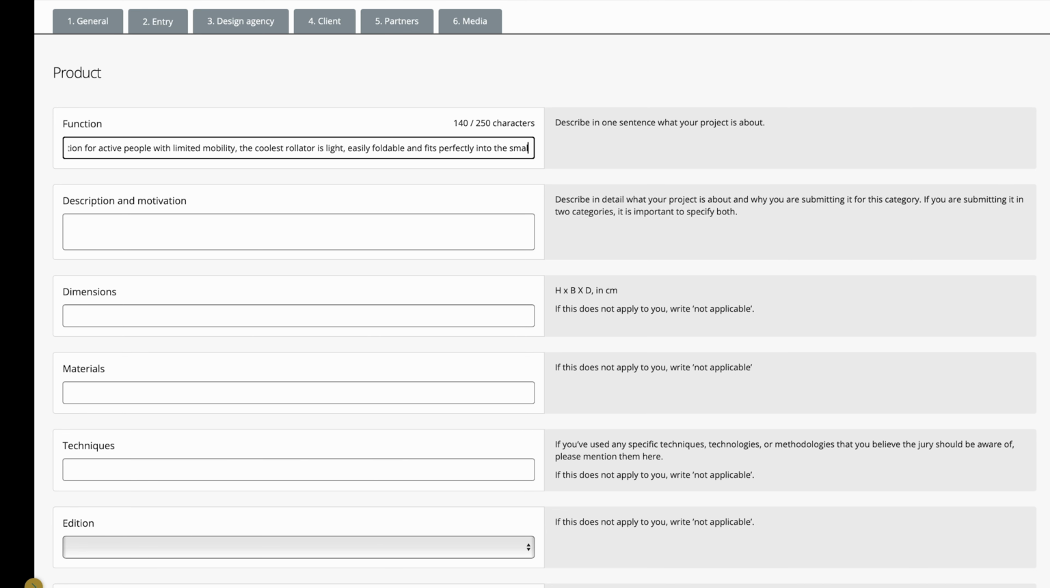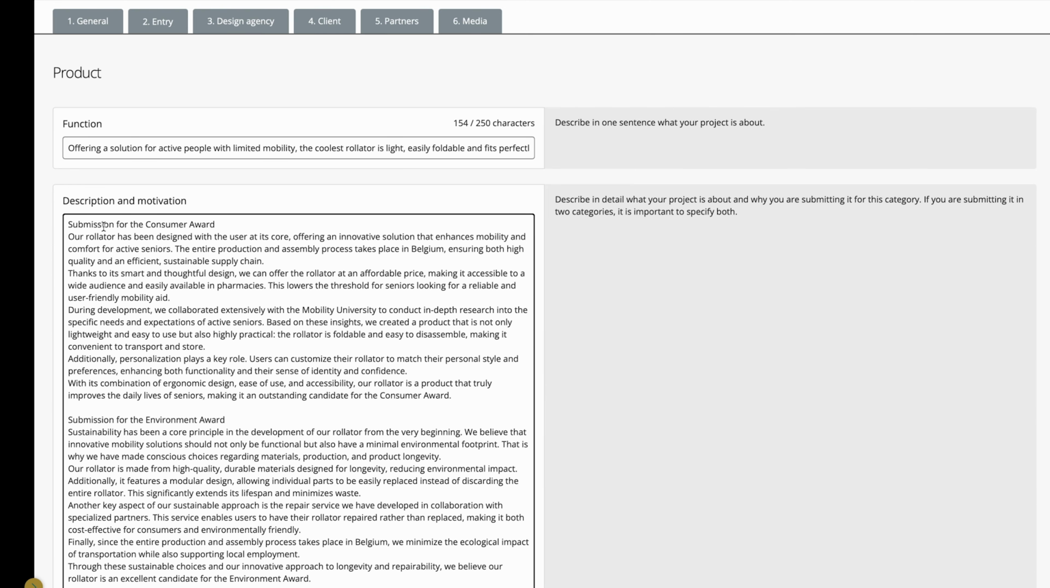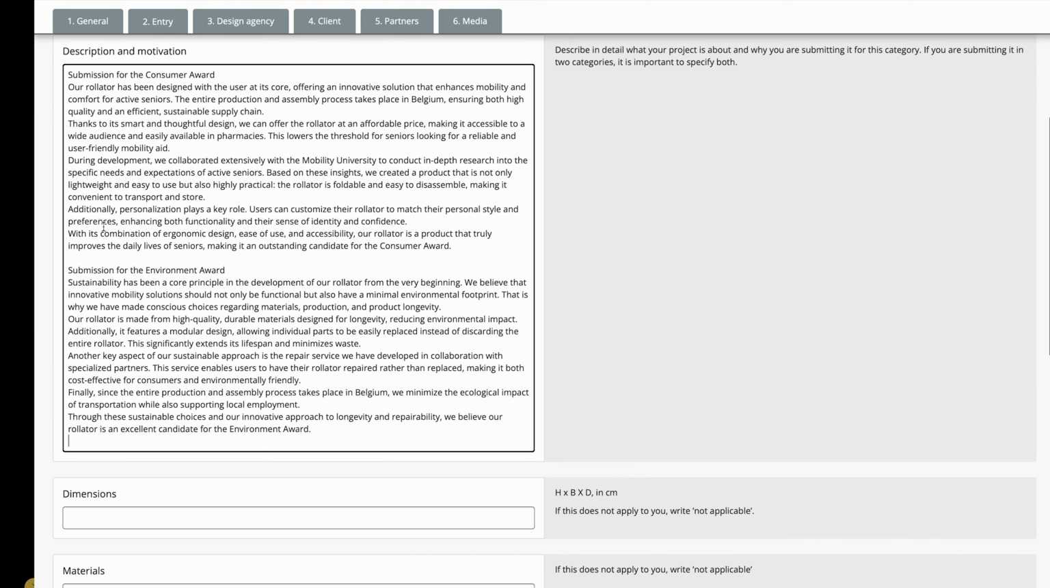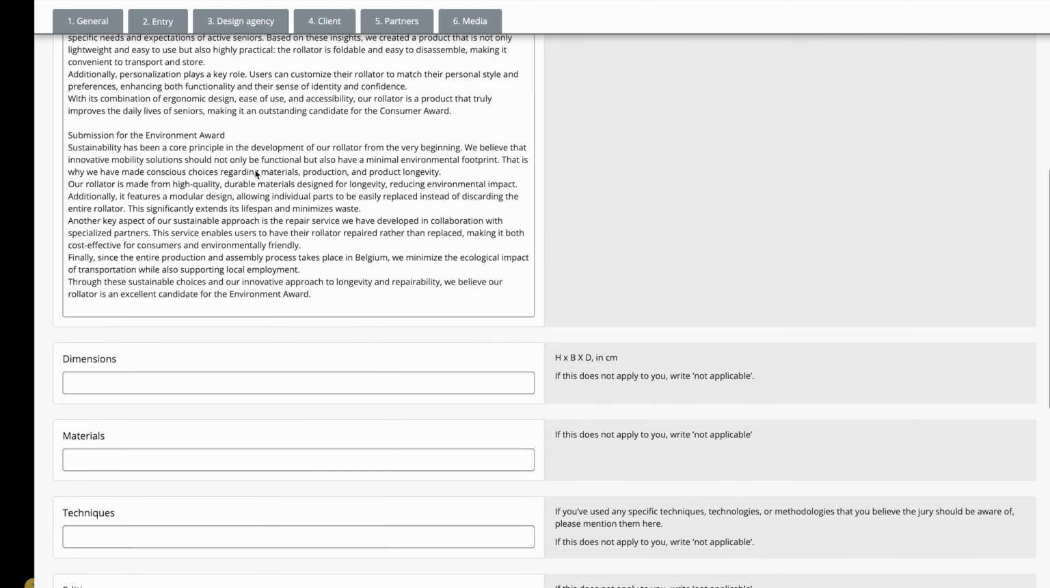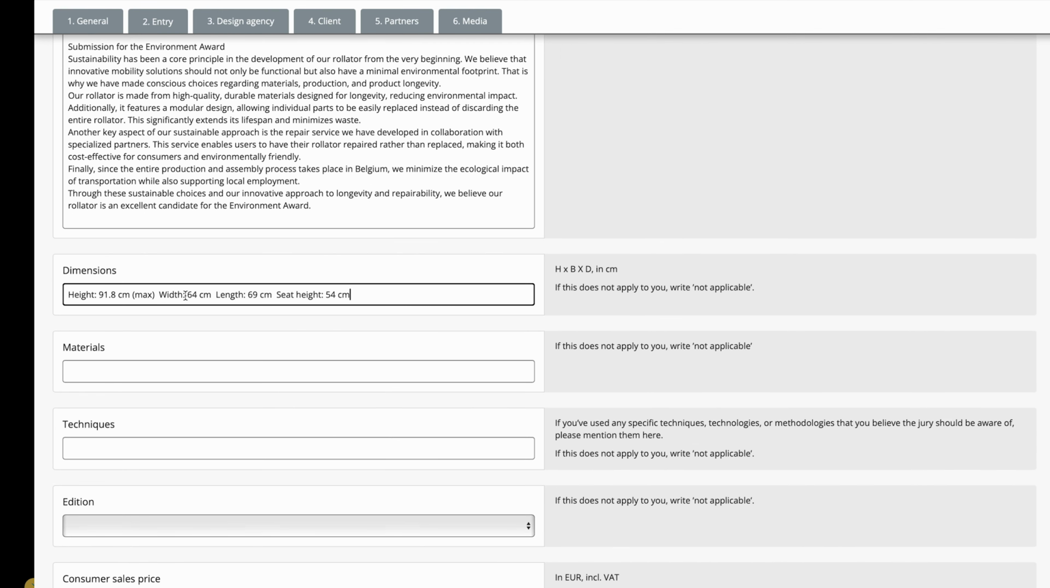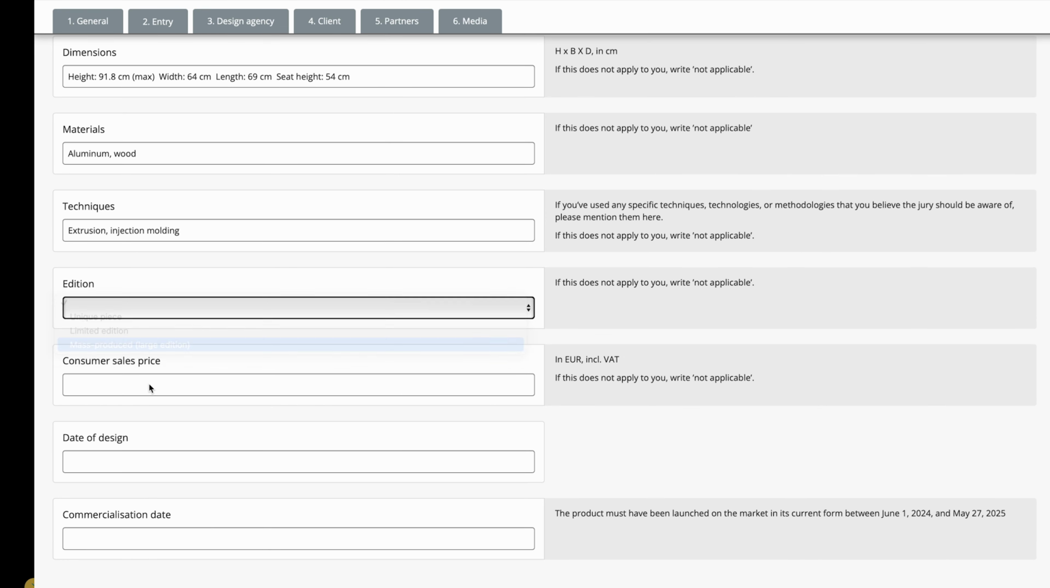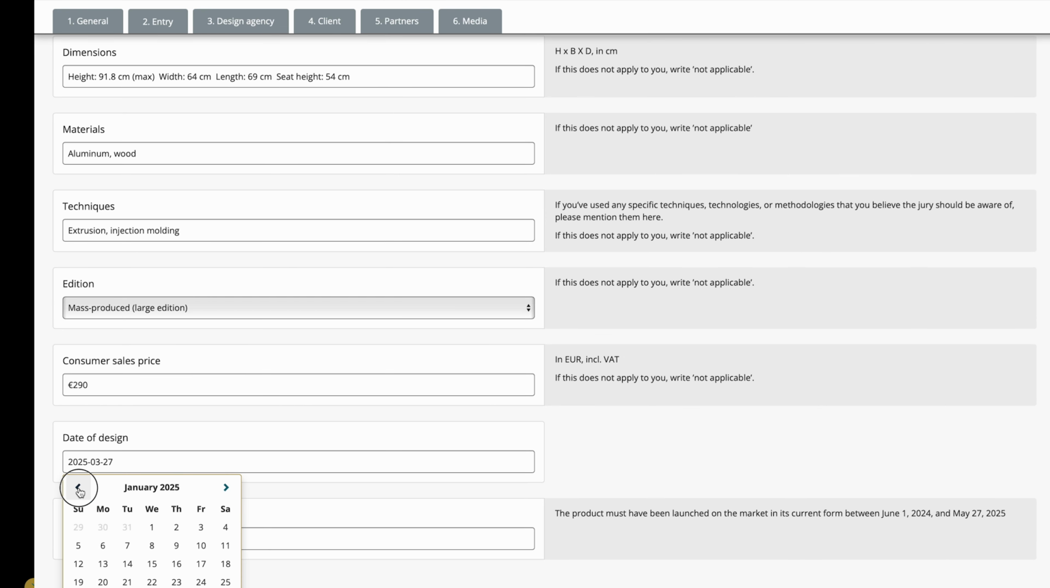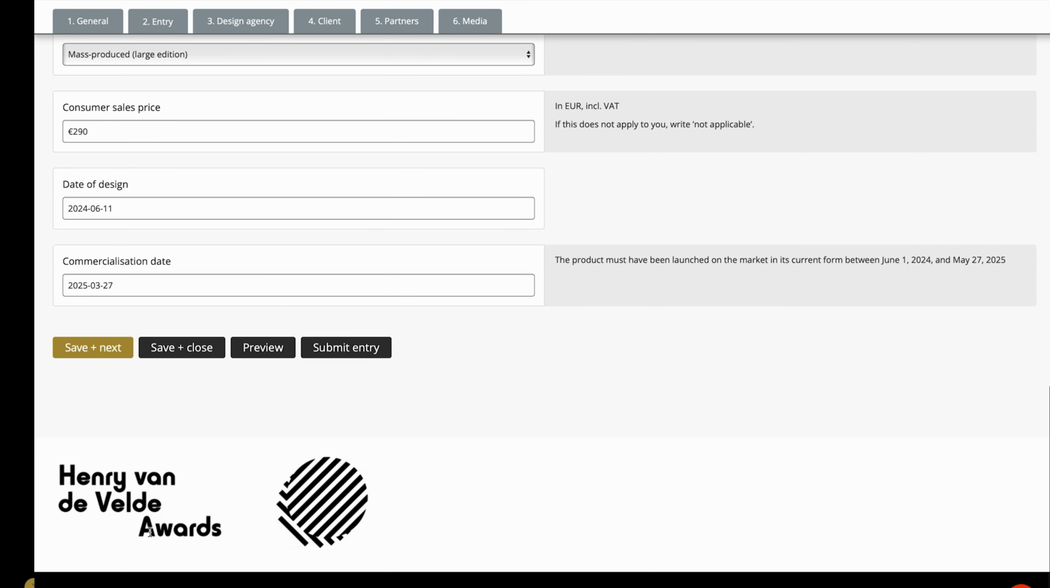In the next field, it is important to provide a detailed description of the project and clearly highlight its added value, specifically for the category or categories you are applying for. Why is your project groundbreaking, innovative, or sustainable? After this, you provide information such as dimensions, materials, techniques, and production quantity. Additionally, we ask for the price and date of design, completion, commercialization, or execution of the project.